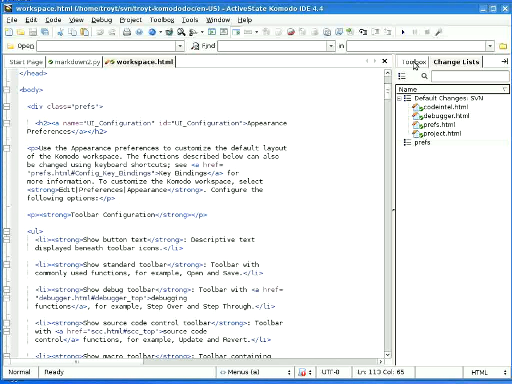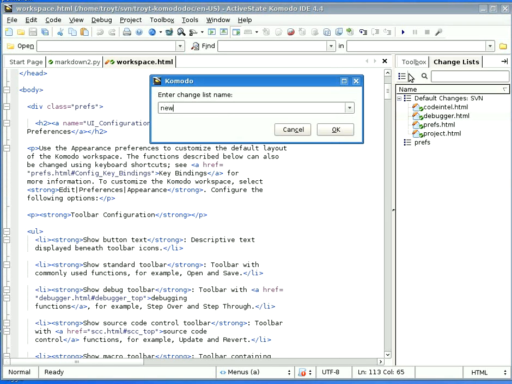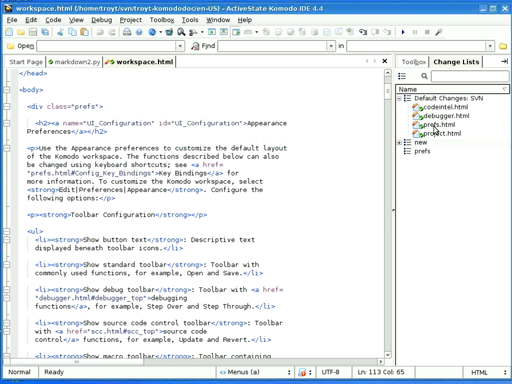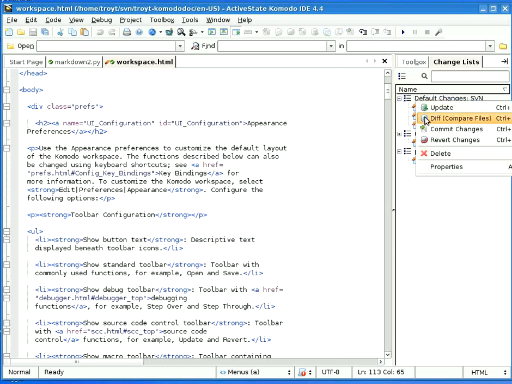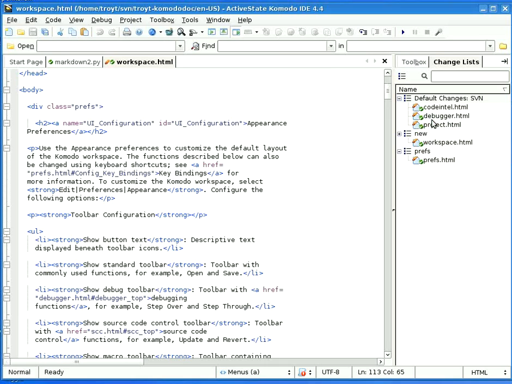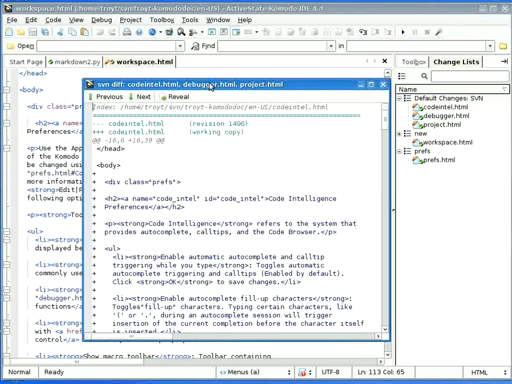Change lists are groups of files with pending SCC operations, and there's a new tab next to the toolbox which shows them. Files under source code control which are modified in Komodo get added by default to the default changes list. You can add new change lists and drag files in between change lists or drag them in from an editor tab or from a project. You can perform an update, a diff, a commit, or a revert on the entire list. And doing a diff this way makes it really easy to create multi-file patches.